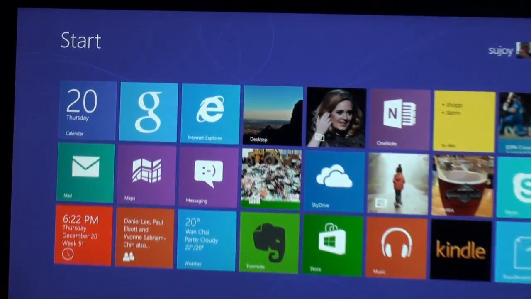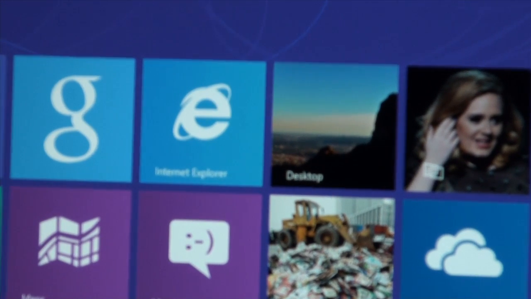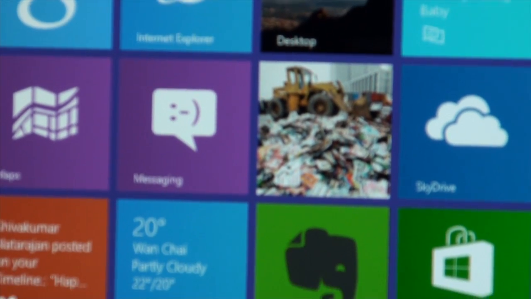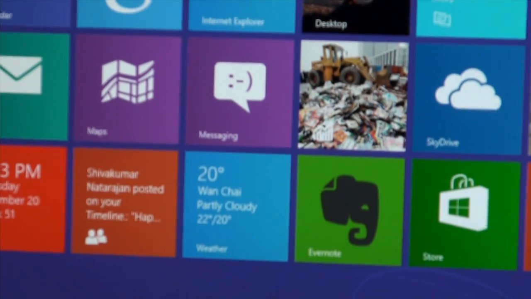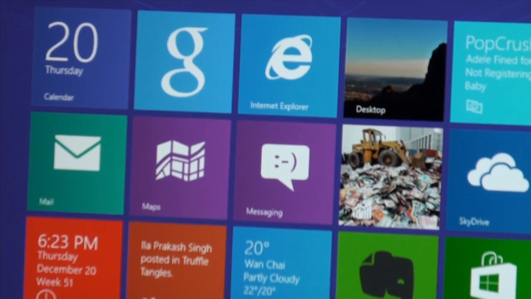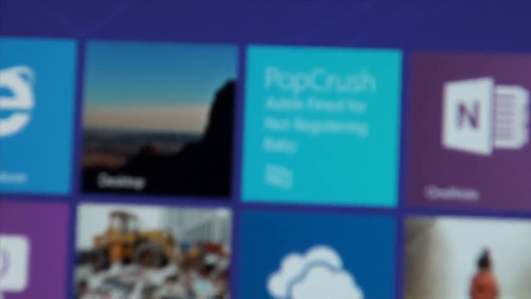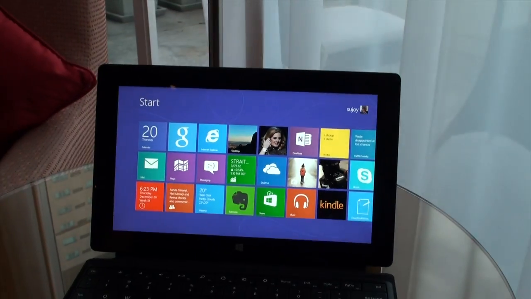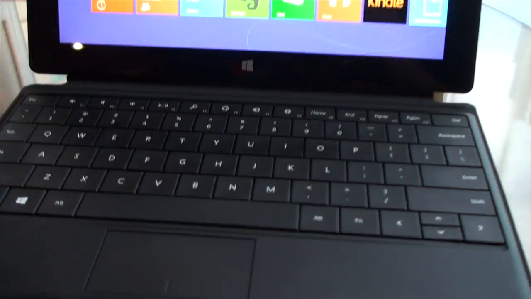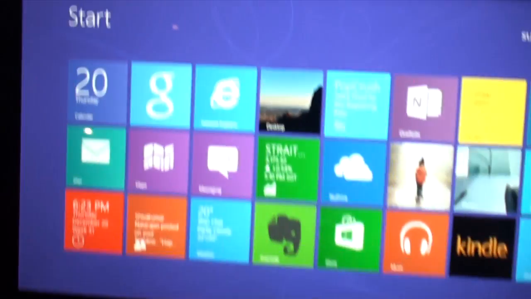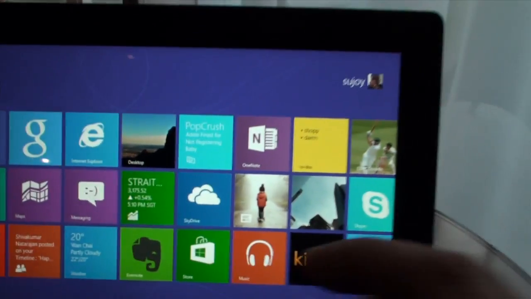Now the tiles by themselves, as you can see, are all dynamic. The content is actually changing, provided you're connected to the internet. This is remarkably different from what you typically see in an Apple device, or even an Android device, where the tiles are just very static and nothing really happens. I think this is a great user experience, which Microsoft should be given full credit for.